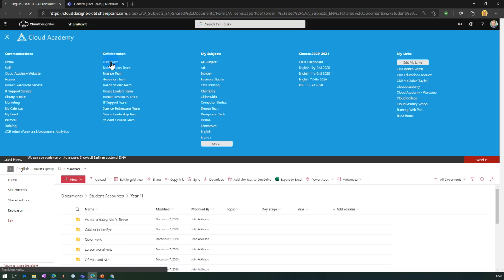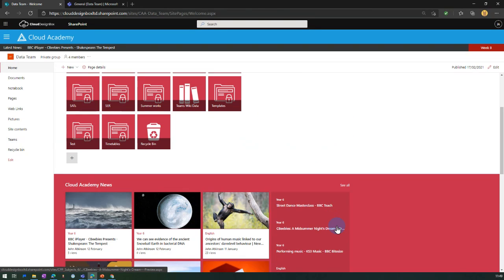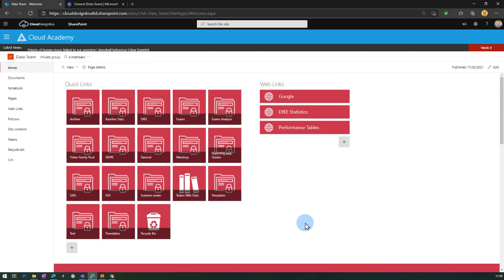If I go to the data team, this will show me all of the same files, but in a much more nicely organized way, especially for the long term. We've got links to the different areas and all of the files, and also news articles, so they can share out information and work together on videos or anything they're working on together. They can do that using this SharePoint tool.